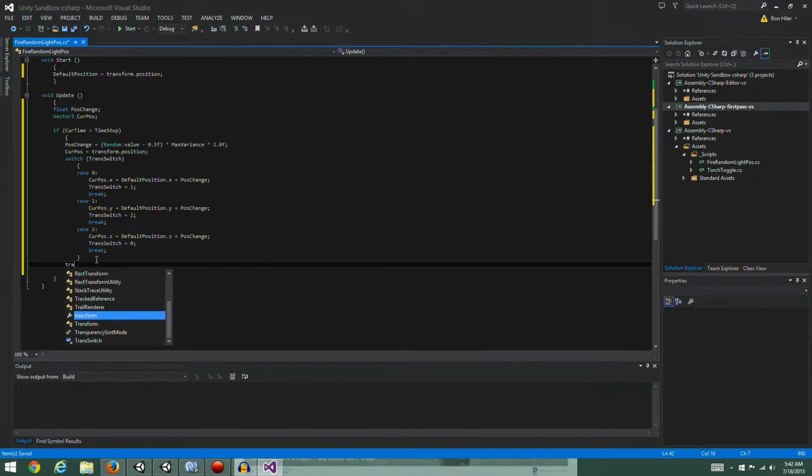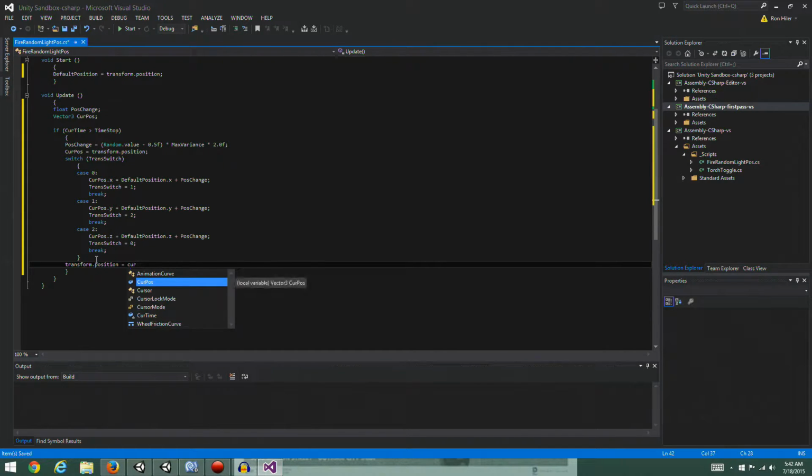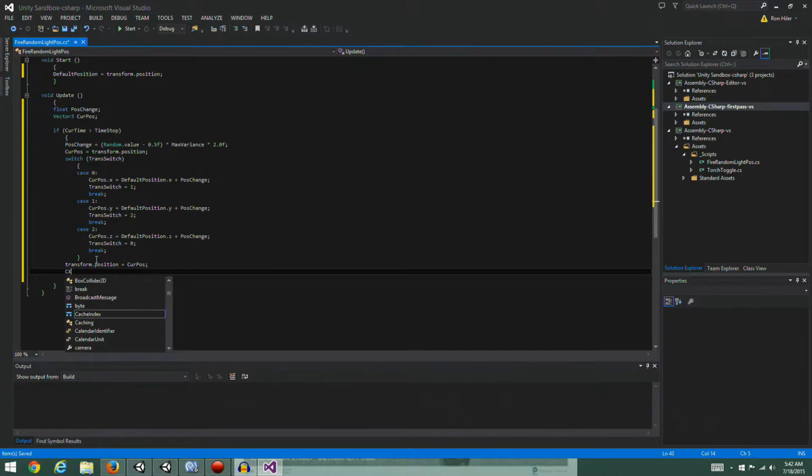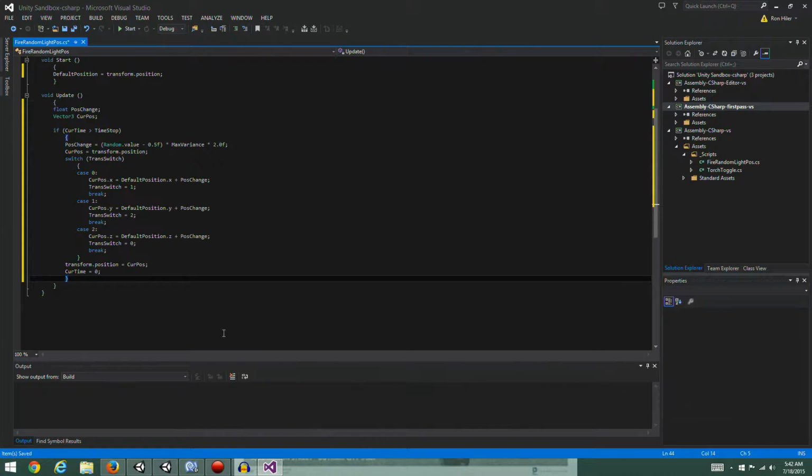So let's go ahead and set the transform position. transform.position equal to current position. Very simple. And then from there, we just have to reset the current time back to 0. Okay, now for this to work, of course, we have to update current time, right? That's pretty much, I think, the last thing we have to do. So outside of all this, the if statement, but still in the function, we want to update that current time.